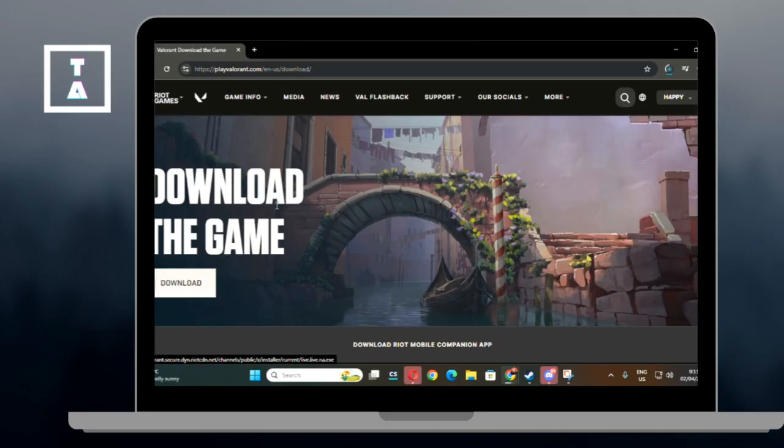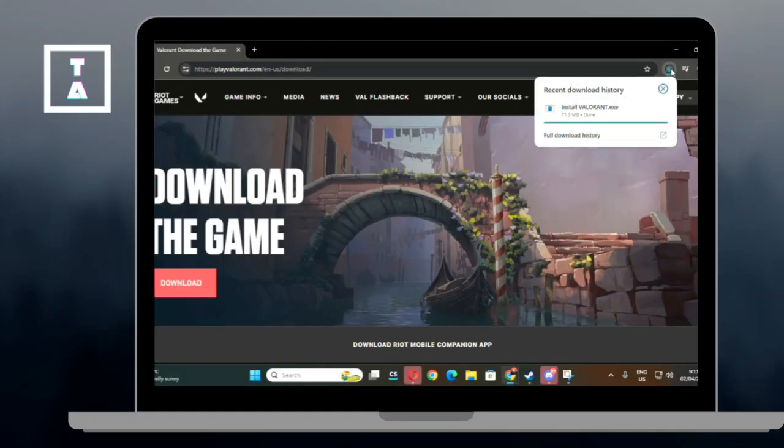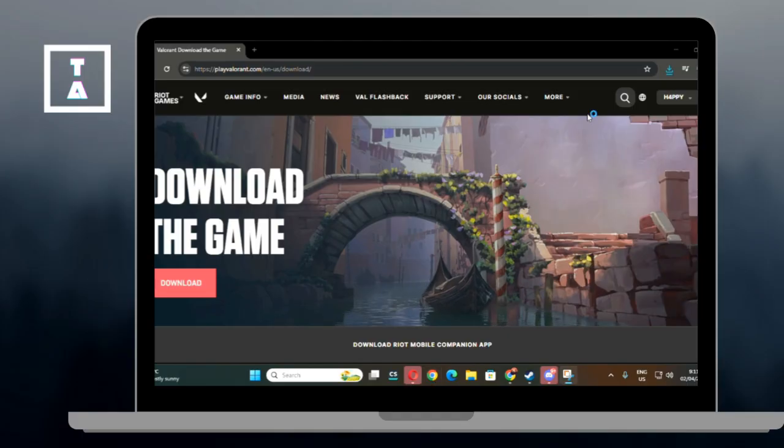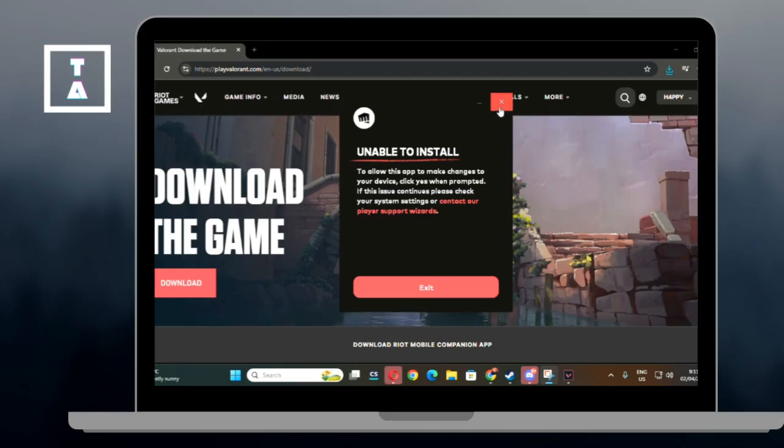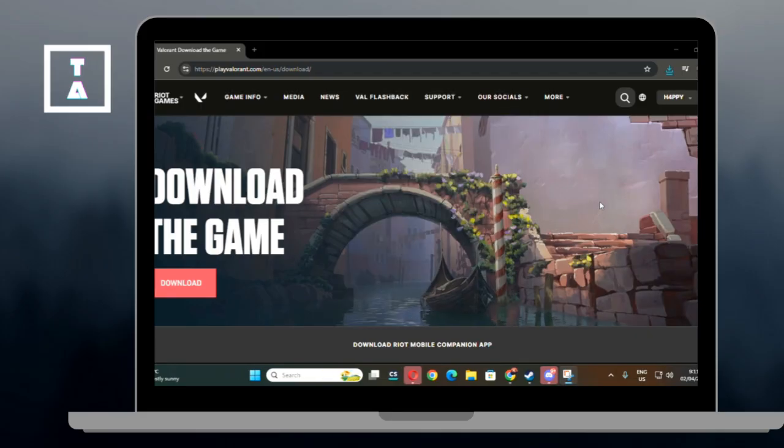After downloading, open the file and click Yes when prompted, then click Install to begin. You'll be asked to sign in again. Go ahead and log in, then complete any verification if needed. Make sure you're on the Valorant page. Then click Install and choose your install location if you want.